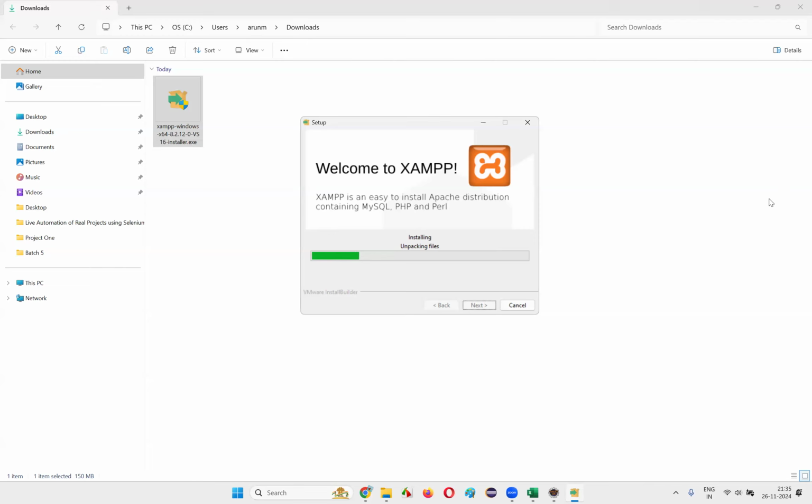Fine, XAMPP software is getting installed. It'll take some time. XAMPP is an easy to install Apache distribution containing MySQL, PHP, and Perl. PHP is the language, MySQL is a DBMS software, and Apache is a server. To launch or publish an application, we need a server. On the server, we'll host the code, and by hosting the code on the server, the application will run.